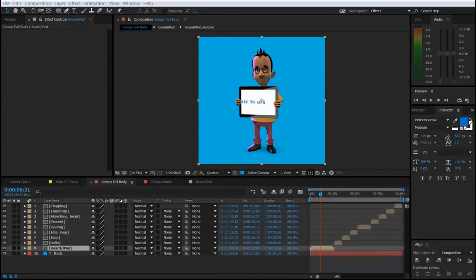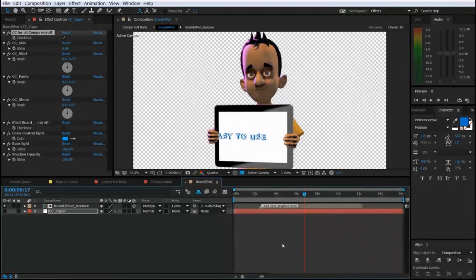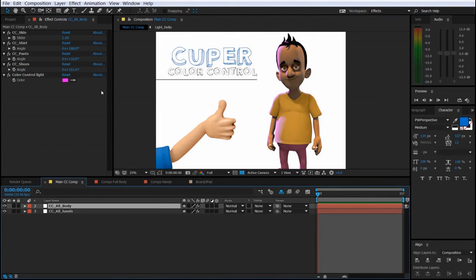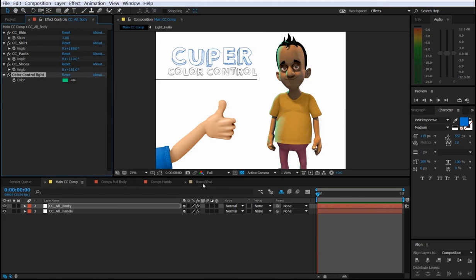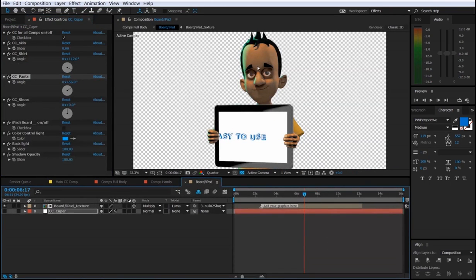So let's talk about how we can control the color correction for an individual comp. Let's go inside this comp, and inside of this comp, you also have a color control layer. If I try to actually change something in here, nothing will happen, because it's still taking the colors from the main color correction comp. So whatever I do here, it reflects here.